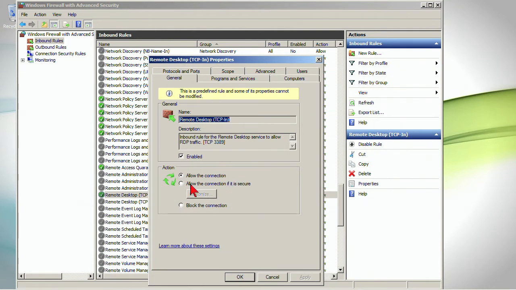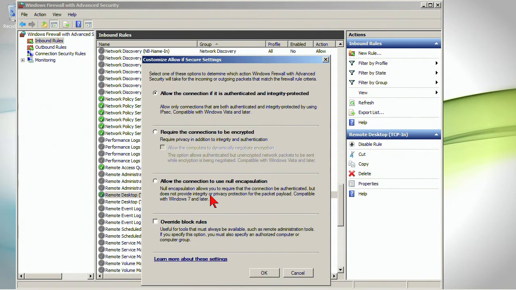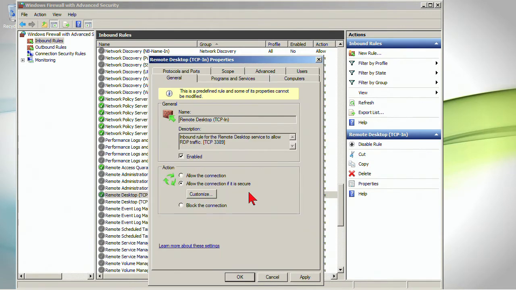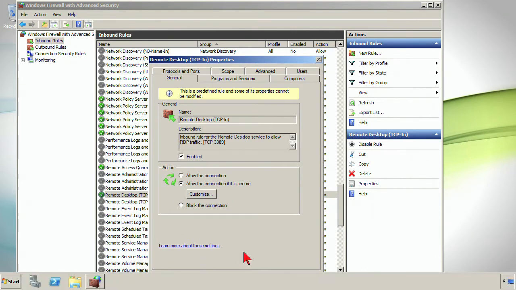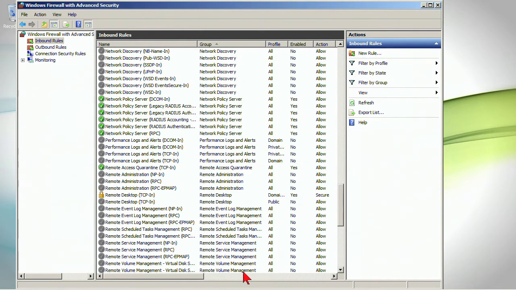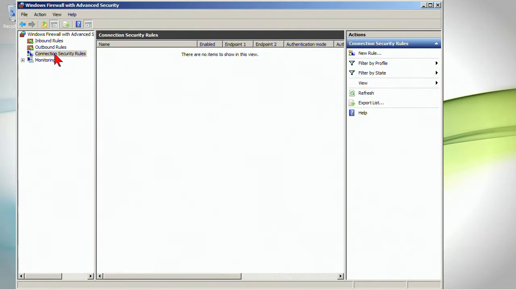Instead of just allowing the connection, I can say I only want to allow the connection if it's secure. Then you hit Customize, and then we can choose whether or not it's going to be secure. So I'm saying only allow it if it's authenticated and integrity protected, or just required to be encrypted, those kinds of things. So I'm going to say, all right, we're only going to allow it if it's secure, and hit OK. Now, how do I ensure that it's secure? It changes to a lock there. Well, I ensure that it's secure by creating connection security rules.